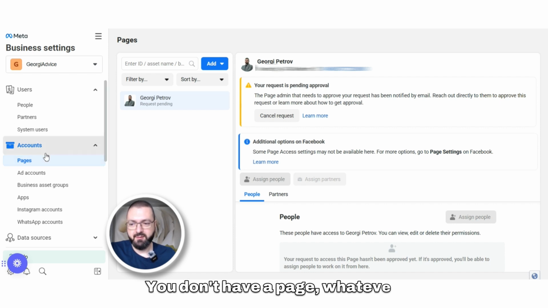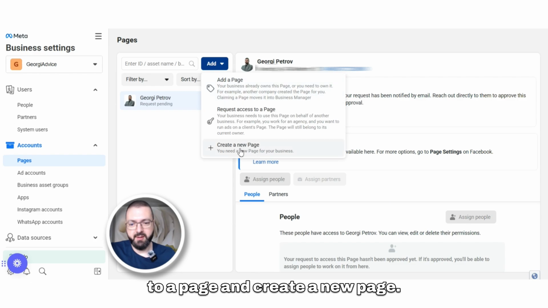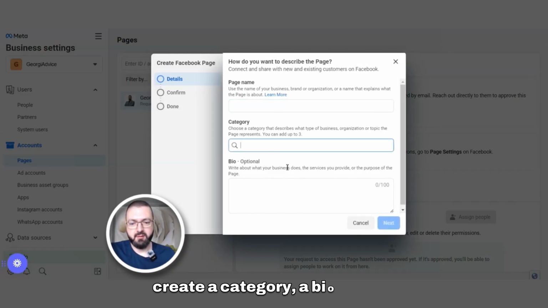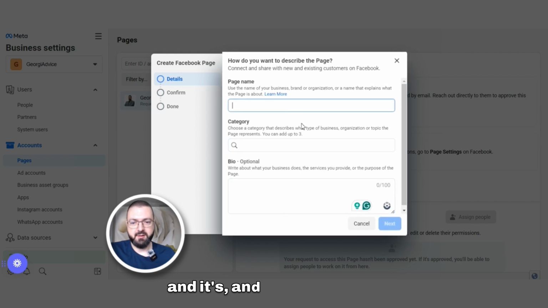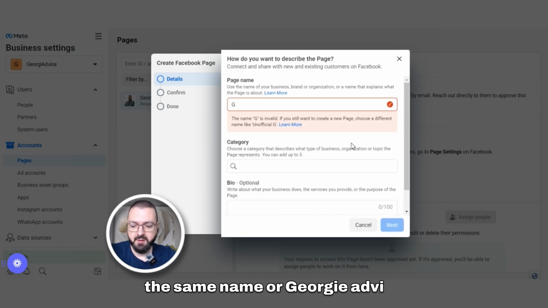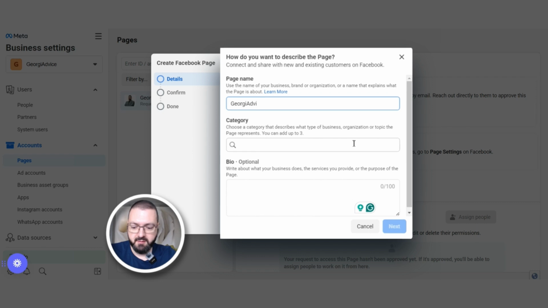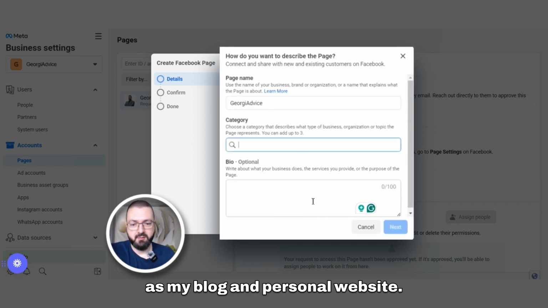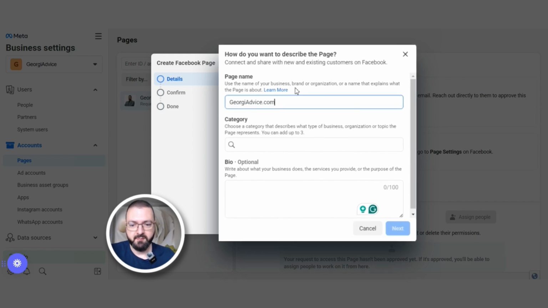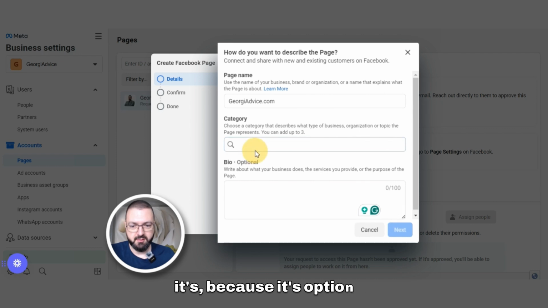If you don't have a page, you need to go to add page and create a new page, right? You just give it a name. You create a category, a biography, and it's super easy. I'll create one for you. So basically, I'm gonna give it the same name, Georgi Advice. There's my blog and personal website. It's called, and then like .com, and then bio. I'll add bio afterwards because it's optional.